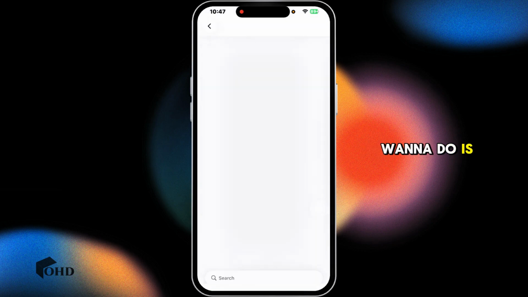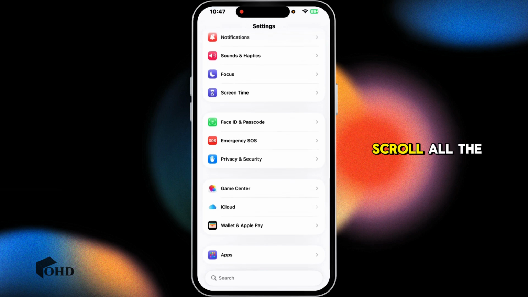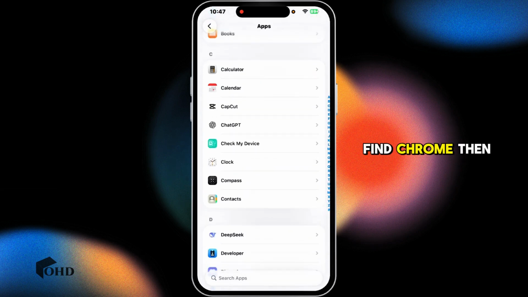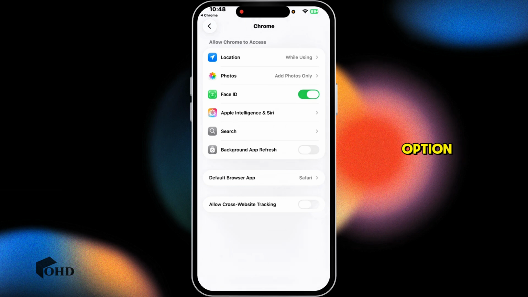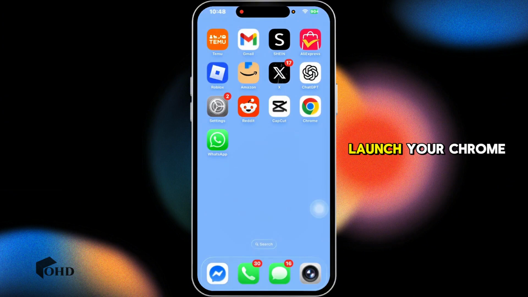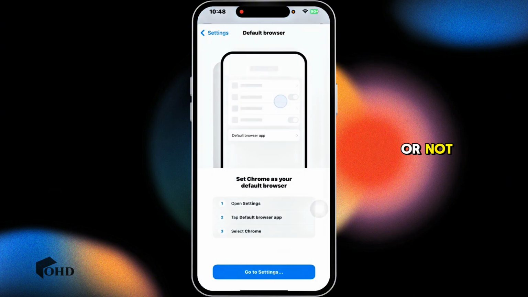Next thing you want to do is head back to the main page of Settings, scroll all the way down, click on Apps. From the list of the apps, find Chrome. Then navigate to the option Default Browser App, checking for the option Chrome. Now you can launch your Chrome app and check whether it works or not.